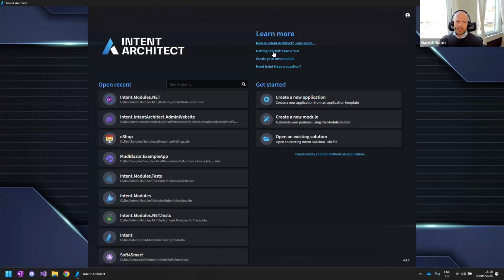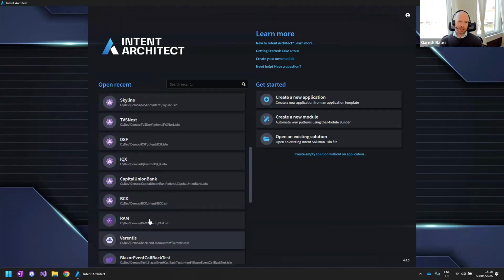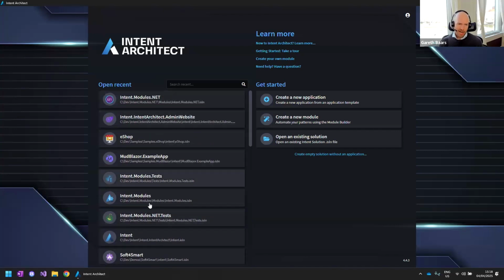Just to orientate you very quickly, here's some links to our documentation. We've got quite a lot of docs on how to use Intent Architect. And then this is quite arbitrary. This is really depending on the user, but these are just the most recent applications that I've had open on my machine. And then we've got the two starting blocks.